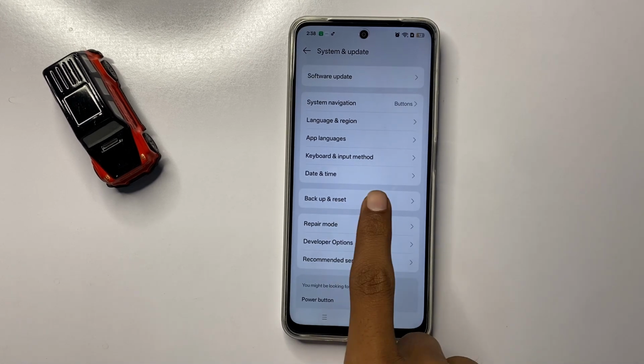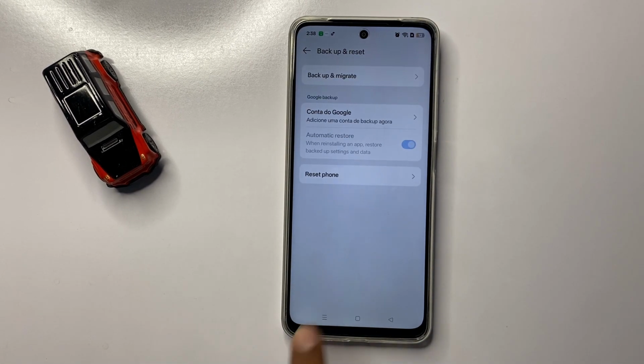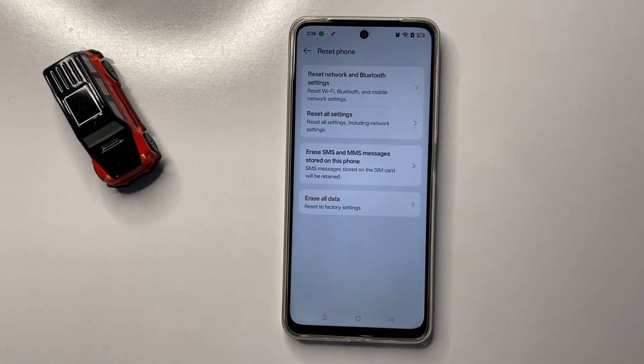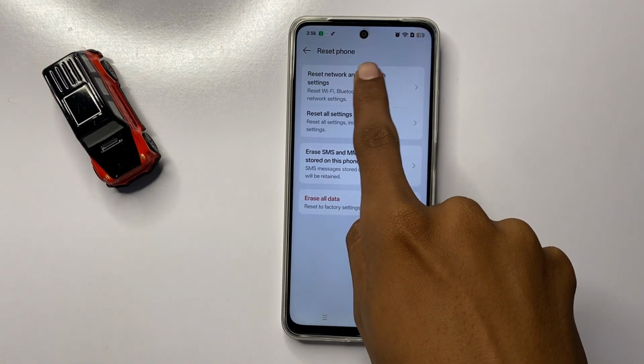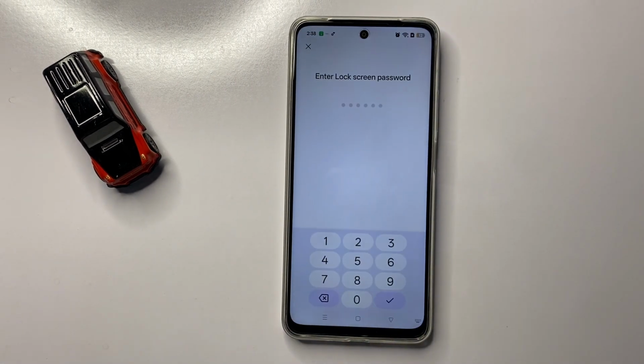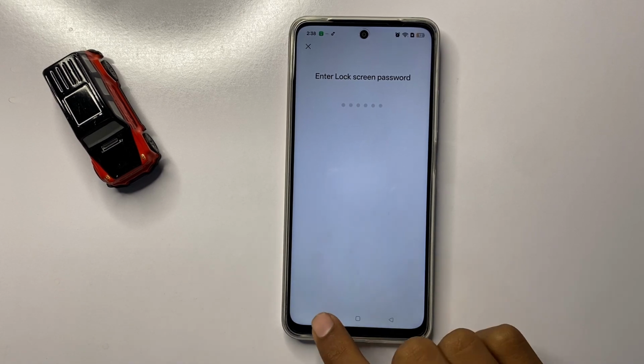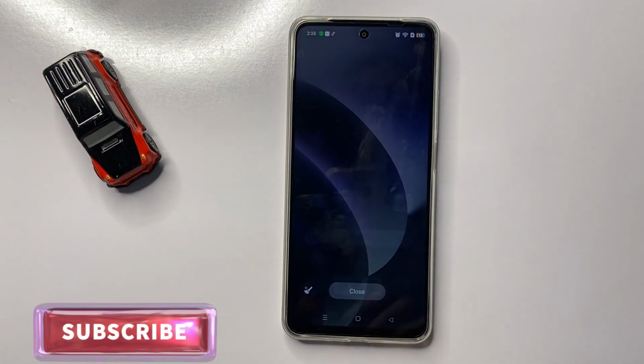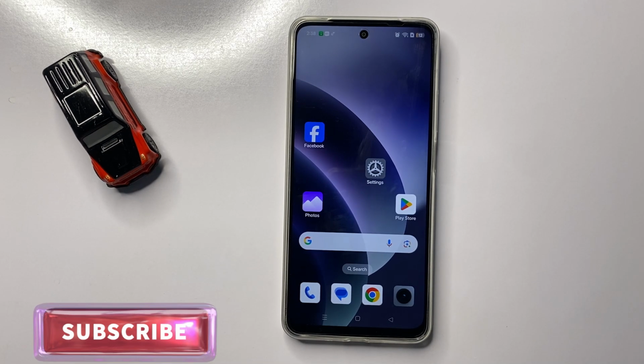click on backup and reset. Now again click on reset phone. Now click on reset network settings. Now here enter your password to reset your network settings. It will reset your network settings but never destroy any other data like photos, videos and other data.